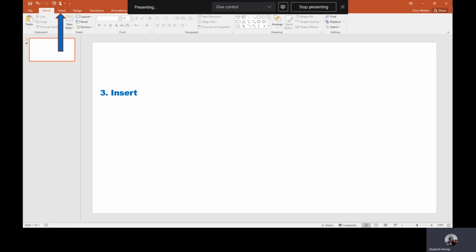The Insert tab is where a user can add pictures, shapes, audio, and video. Then we have the Design tab. And this tab is for changing the look of your presentation, such as layout, size, colors. The themes are located there.